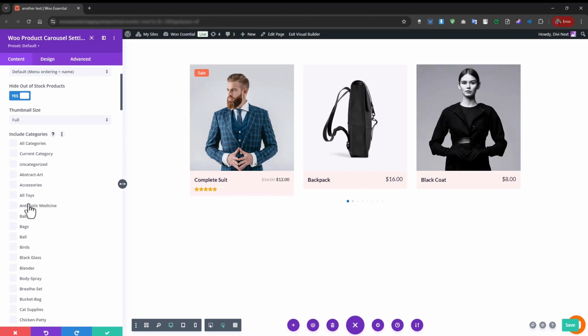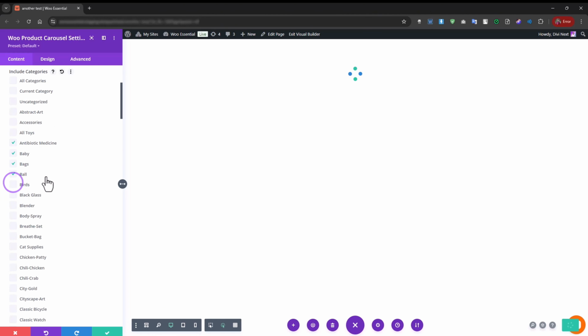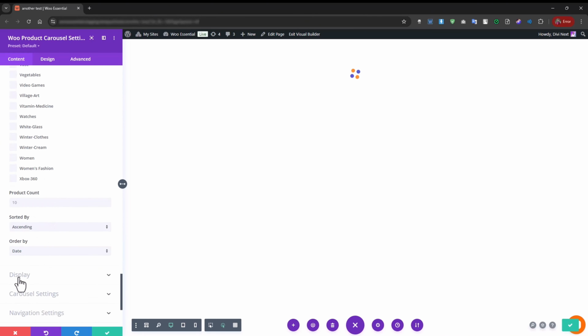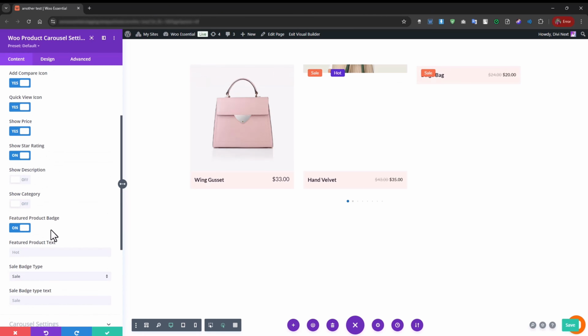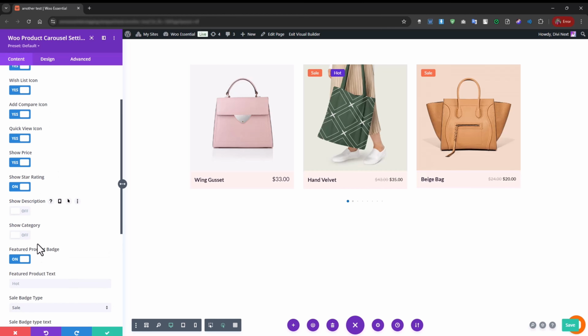From here, you can easily select which product categories you want to showcase in the carousel. Once your products are set, it's time to decide which product details to display. You can toggle options like the Add to Cart button, wish list icon, product comparison button, quick view, price, and more, giving your users a dynamic shopping experience.